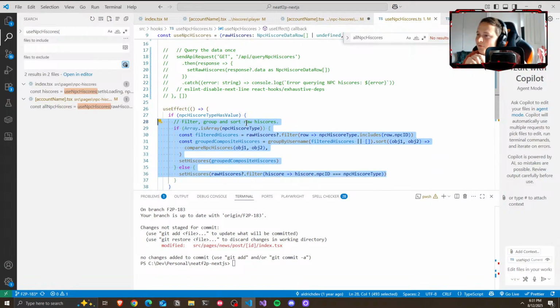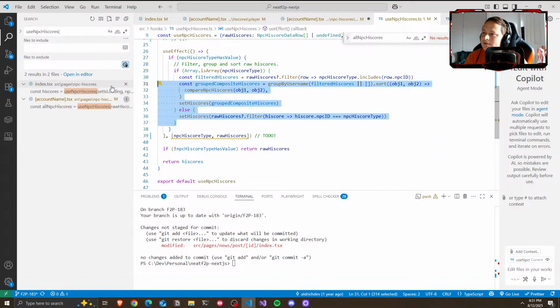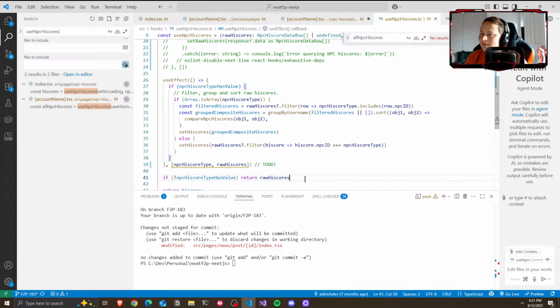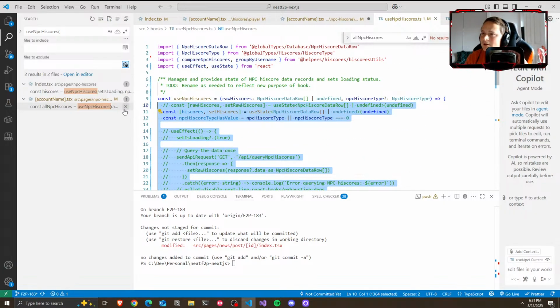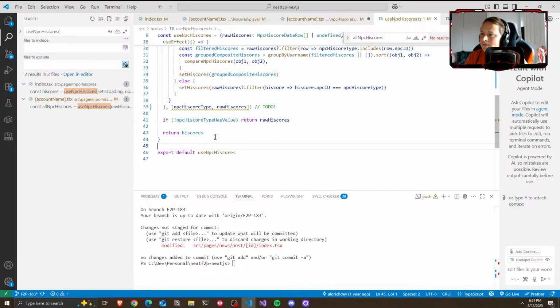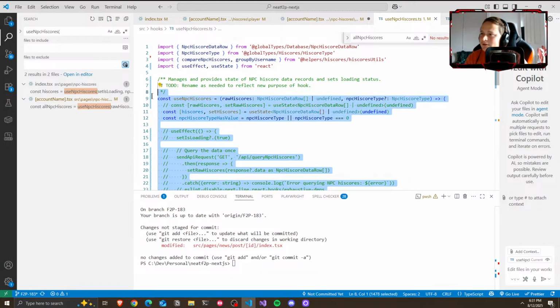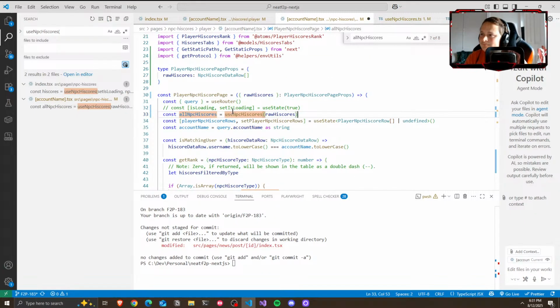I think this is kind of overkill as a hook at this point. Let's see what this would look like as a utility function. I think it's similar. Okay.